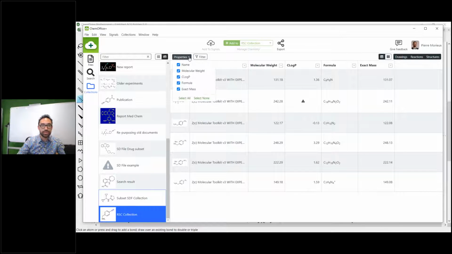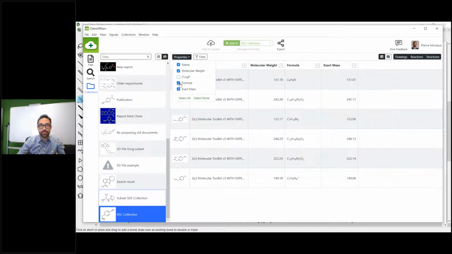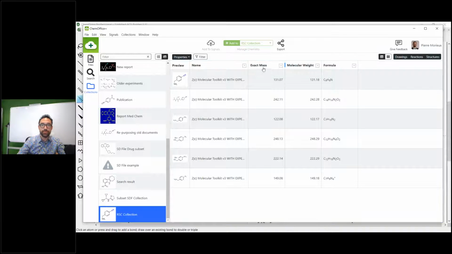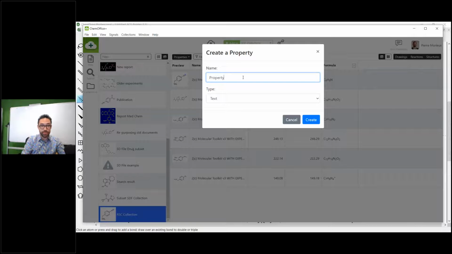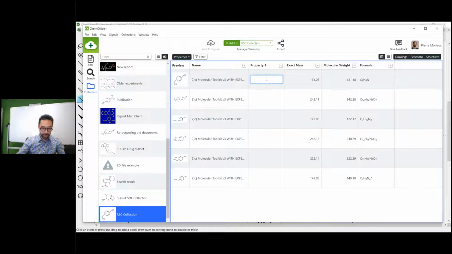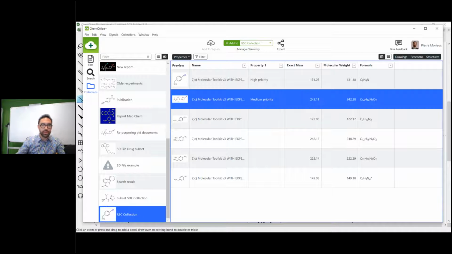Okay. Well, hope so. So the various properties here can be turned on or off, right? And they can be shuffled around. And you can also add a new property, right? So a property 1, right? And it's a text, you create that. And then you simply double click and then you enter high priority, medium priority, etc., if you need to get them processed or something like that.